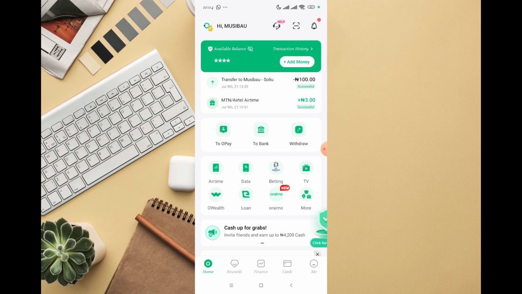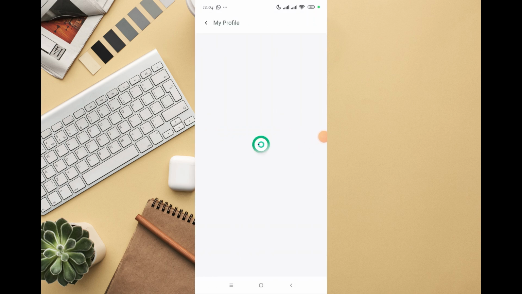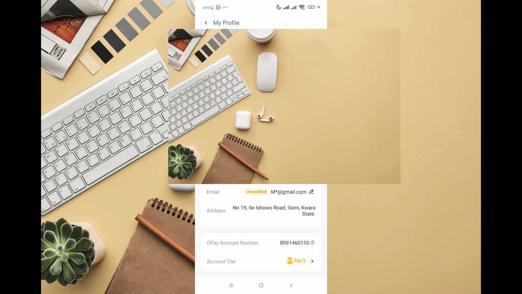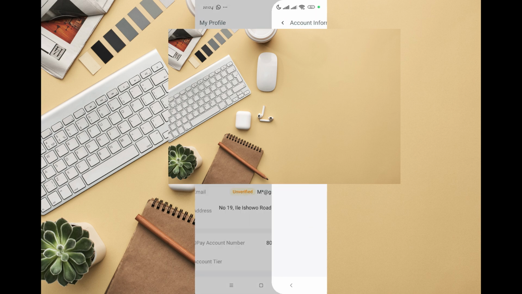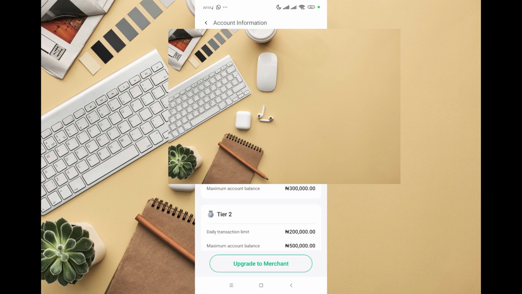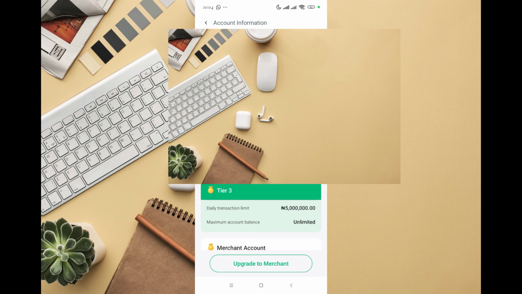I'm gonna click on my profile right here, which you can see is tier 3. So let me click on that. So you're gonna see my page, my profile. I guess it's loading, right? So let me scroll all the way down. Then you can see account tier 3. So I'm gonna click on that. So right here you can see tier 1.